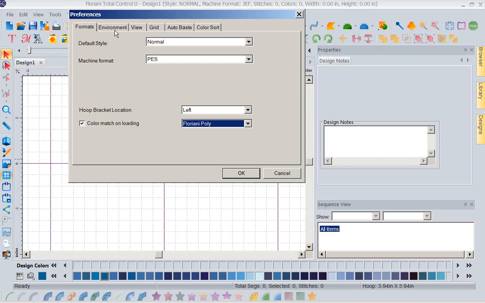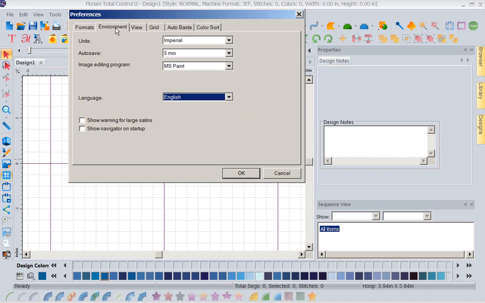Now let's move on over to environment. Now units, imperial is our US measurement, or metric. You can set it here. You can also set it very easily by right mouse clicking on our ruler bar. Now autosave, this is always nice to have. Autosave is a good thing.